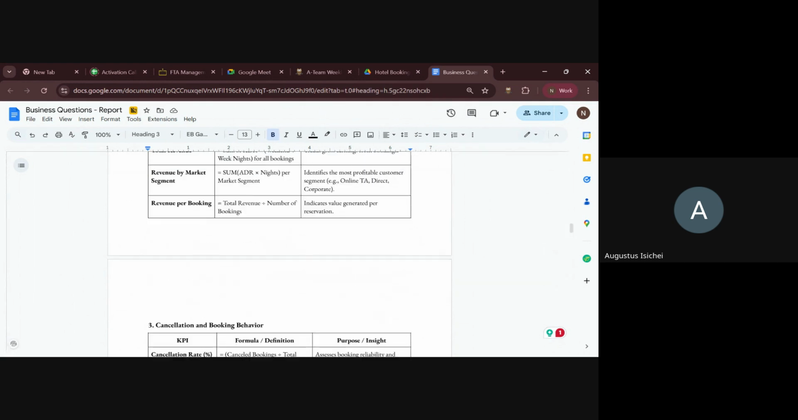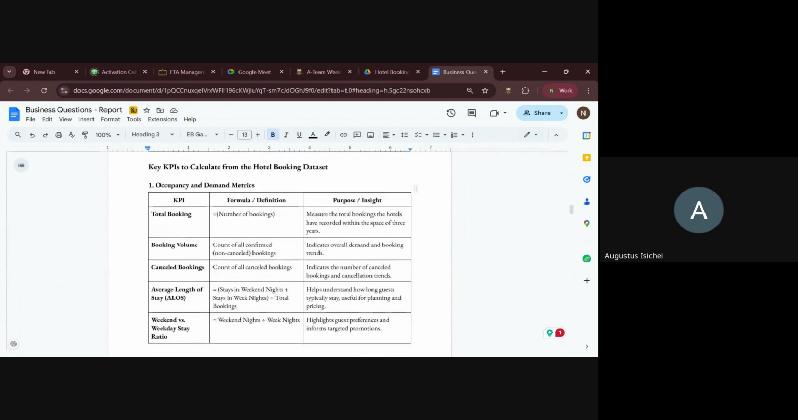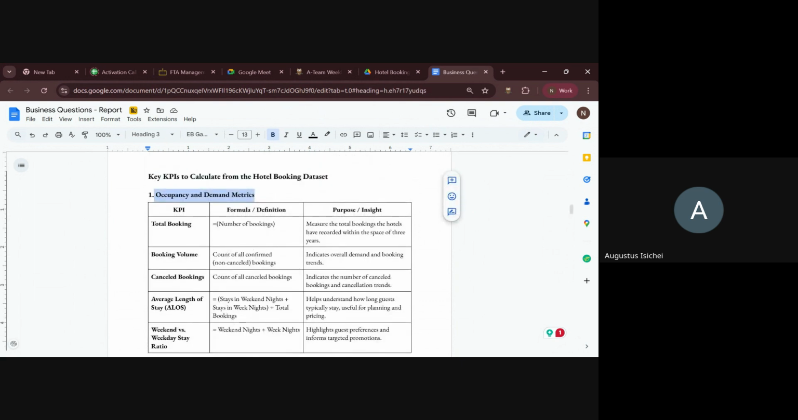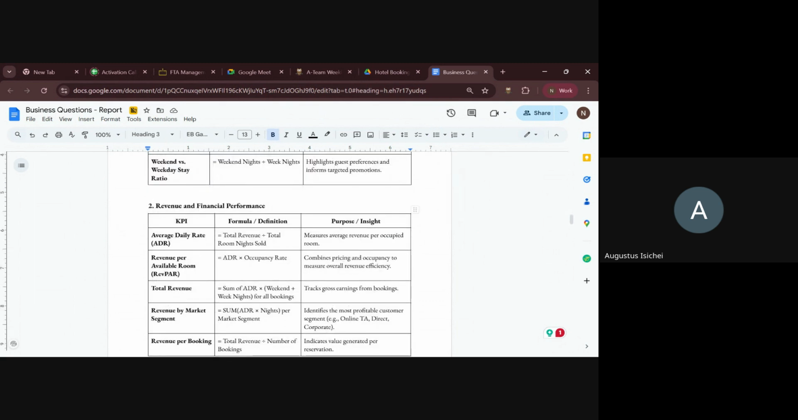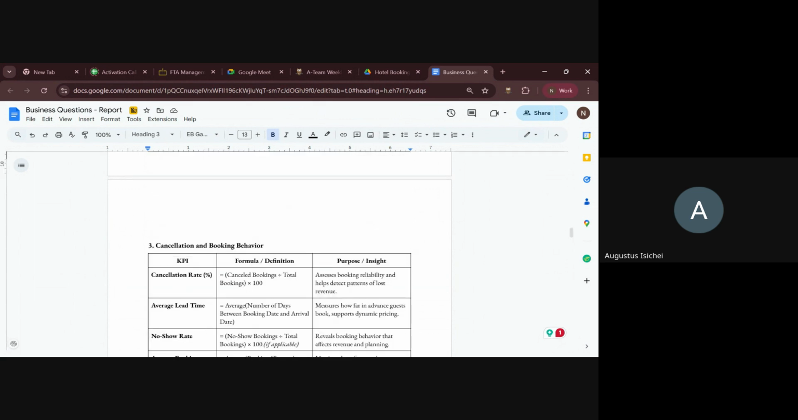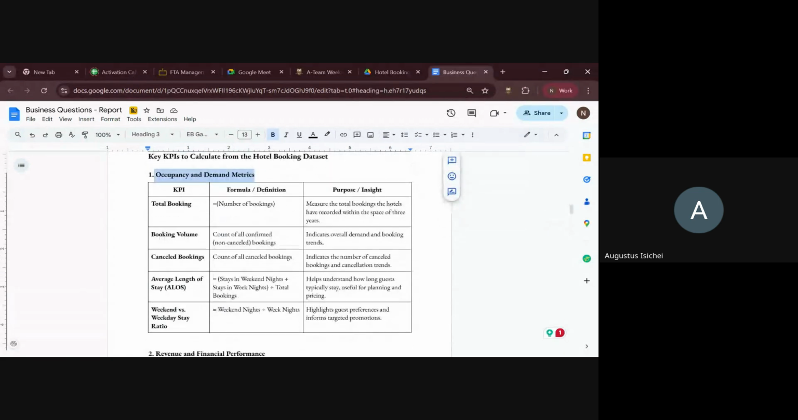Now, in this part of the video, to keep the video short, I don't want to make it so long, so I'm going to break it into different parts. We will focus on the first 3 KPIs: occupancy and demand metrics, revenue and financial performance, and cancellation and booking behavior. So let's start with the first section of KPIs, occupancy and demand metrics.